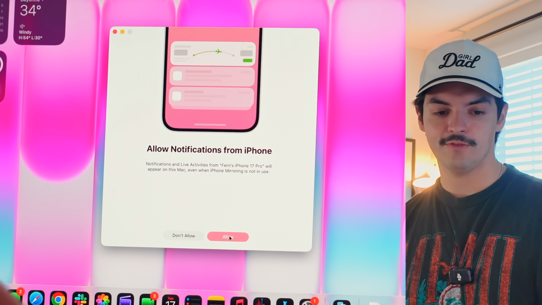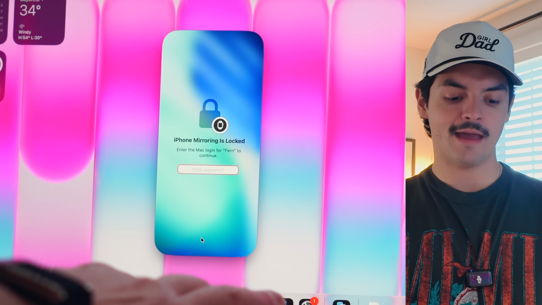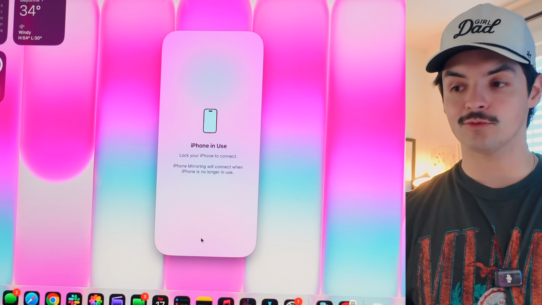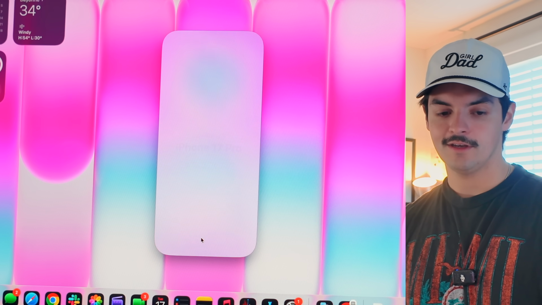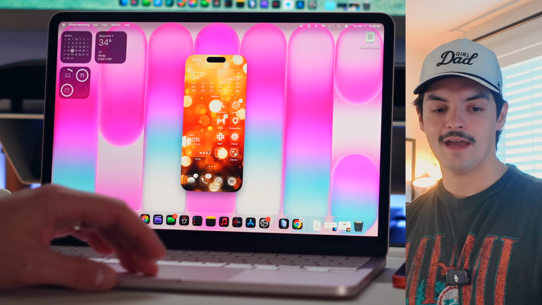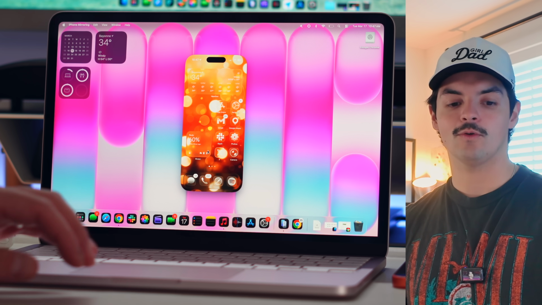We're going to allow the notifications to come in. We're going to get started. And then you're going to type in your Mac password. So once you type in your Mac password, it's going to unlock. You're going to lock your actual phone itself because it says that it's in use. Give it a second, and then it's going to load it up for you every single time. And then you have, this is literally my iPhone being used on my macOS computer, and it'll run exactly like that.